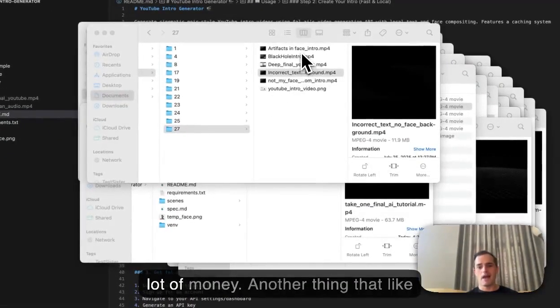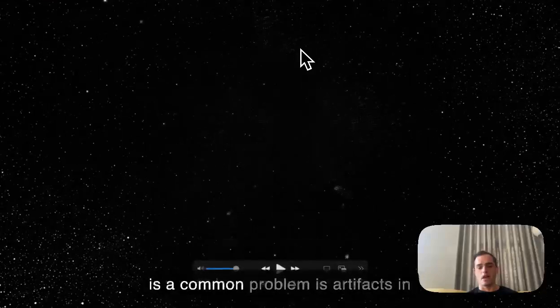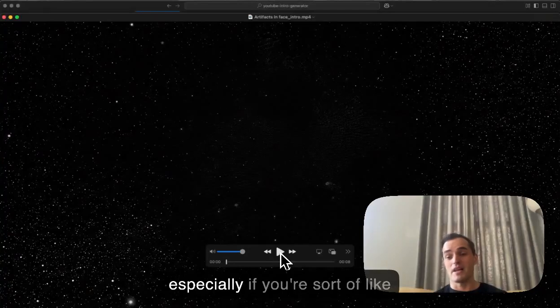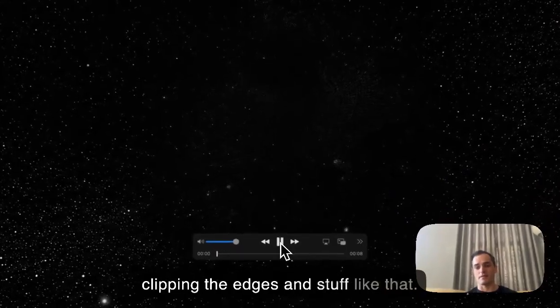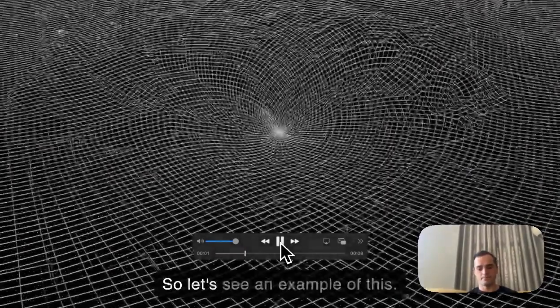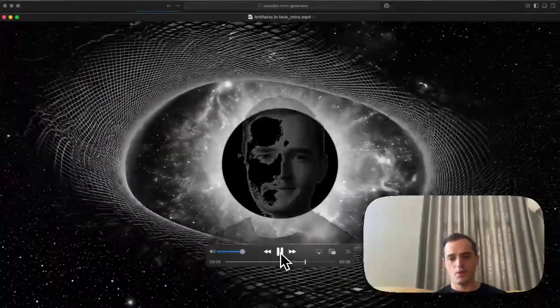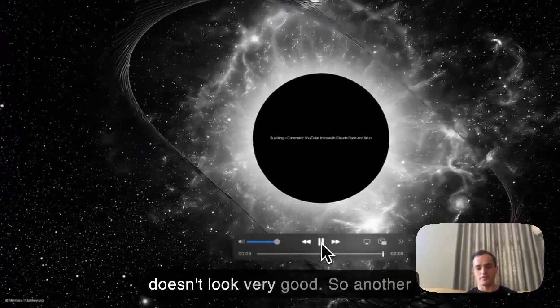Another thing that is a common problem is artifacts in the image that you're using, especially if you're clipping the edges and stuff like that. So let's see an example of this. Oof, that doesn't look very good.